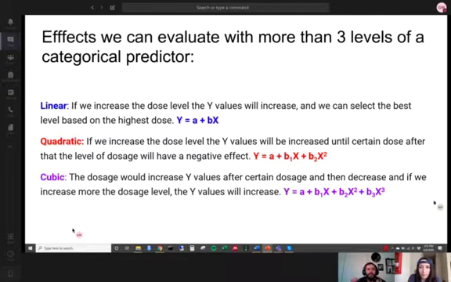So we want to talk about these effects we can evaluate with more than 3 levels of a categorical predictor. So what does it mean if it's linear, quadratic, or cubic? A linear increase or decrease is really just if we increase the dose level of x, we can see that y will continue on a linear trend. And this is just your main model where y equals a plus bx, right? So as x increases, we expect an increase in y as well.